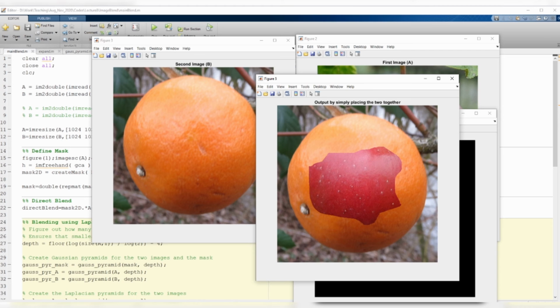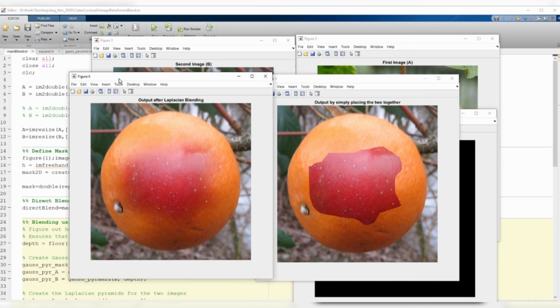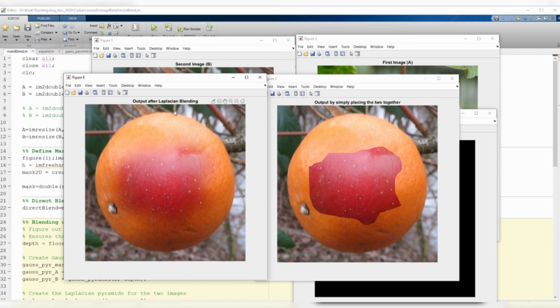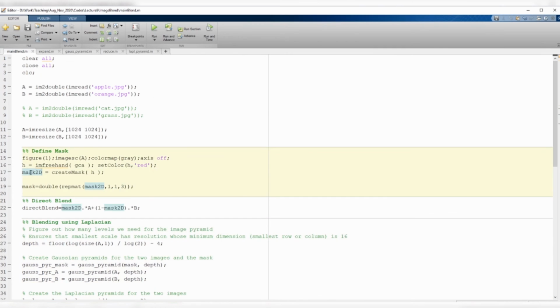And if I do the Laplacian pyramid way, you will get something like this. So you just compare. This is after Laplacian blending and you see how beautifully it blended. This is really interesting. And you could actually manually try smoothing this mask. You just smooth this mask and then plug it into this expression. That is what we discussed in this slide.